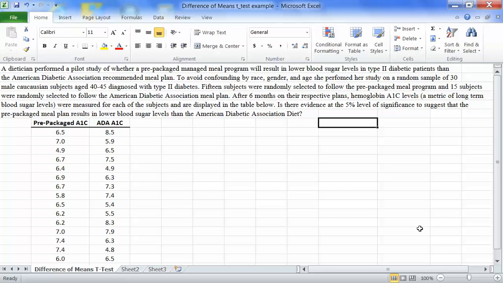In this example, we have a dietitian who performed a pilot study of whether a prepackaged managed meal program will result in lower blood sugar levels in type 2 diabetic patients than the American Diabetic Association recommended meal plan. To avoid confounding by race, gender, and age, she performed her study on a random sample of 30 male Caucasian subjects aged 40 to 45 diagnosed with type 2 diabetes. 15 subjects were randomly selected to follow the prepackaged meal program, and 15 subjects were randomly selected to follow the American Diabetic Association meal plan.